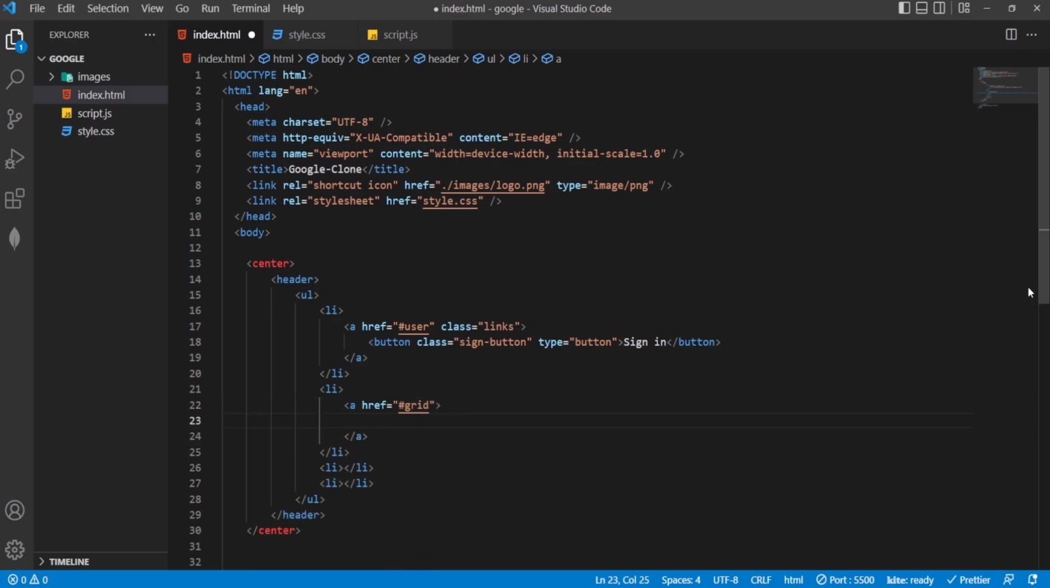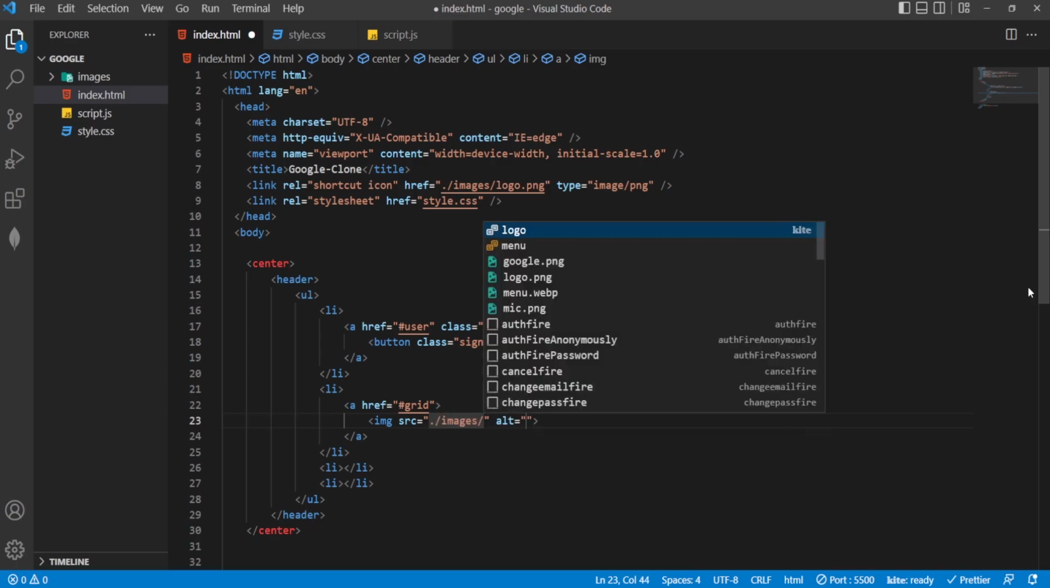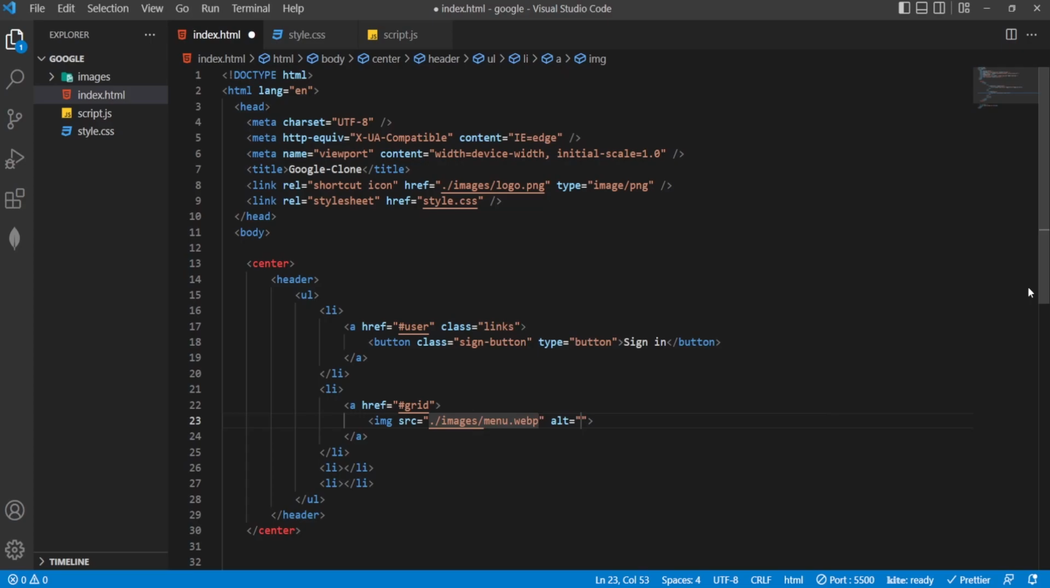So now in here, add a img tag. In source, give the location of the image. We will add here the menu image. And now assign a class grid. And here type menu. Also give a title Google Apps.